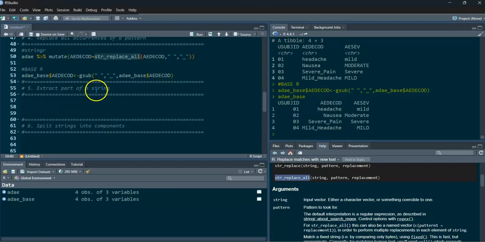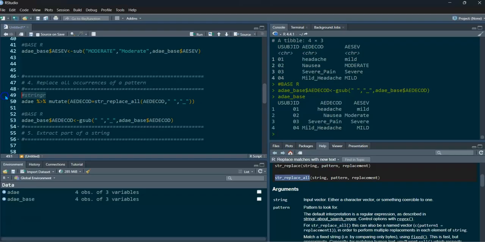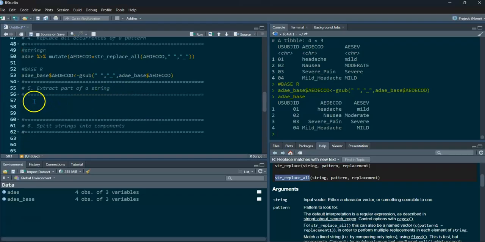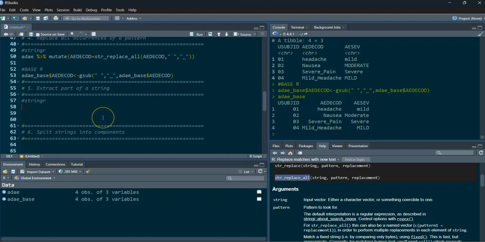Very important, very useful for clinical data, because in the clinical domain we usually extract strings from any text, right? Any verbatim variable, we extract part of a string or a meaningful part of a string. So it's very useful. In this, first we will see the example of stringr, and in stringr we have the function str_sub.